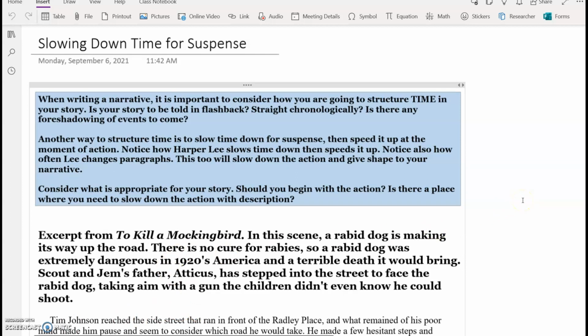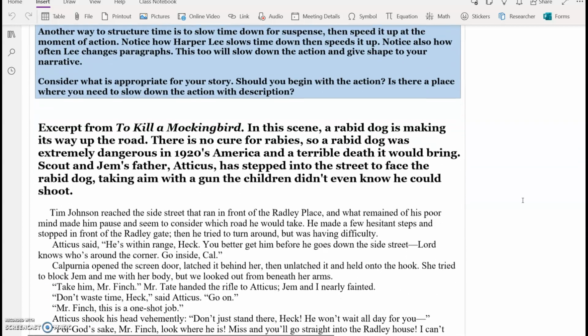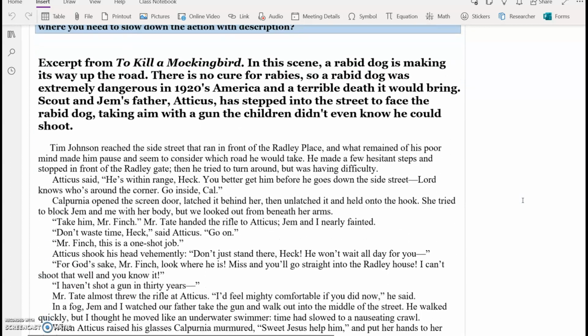So Scout and Jim's father has stepped into the street to face the rabid dog, taking aim with a gun the children didn't even know he could shoot. And so here is the place. I want you to notice how Harper Lee handles time.